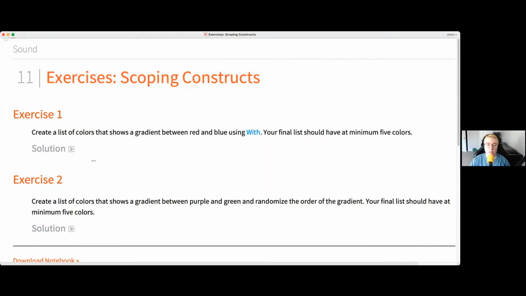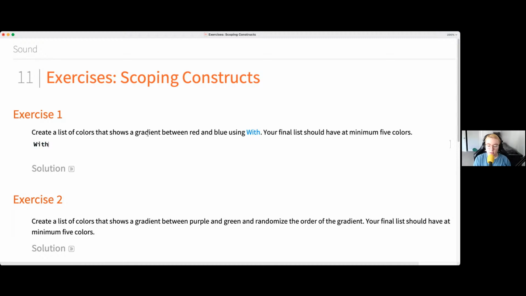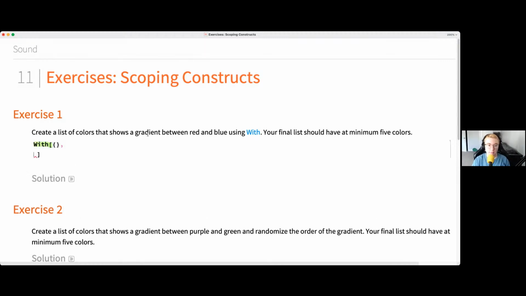Great. Cool. So we're going to do exercise 1 here. We want to create a list of colors that show a gradient between red and blue using With. Your final list should have at least 5 colors. Cool. So we know we're going to use With, and we know With is going to have something here, and then we're going to have code after that.